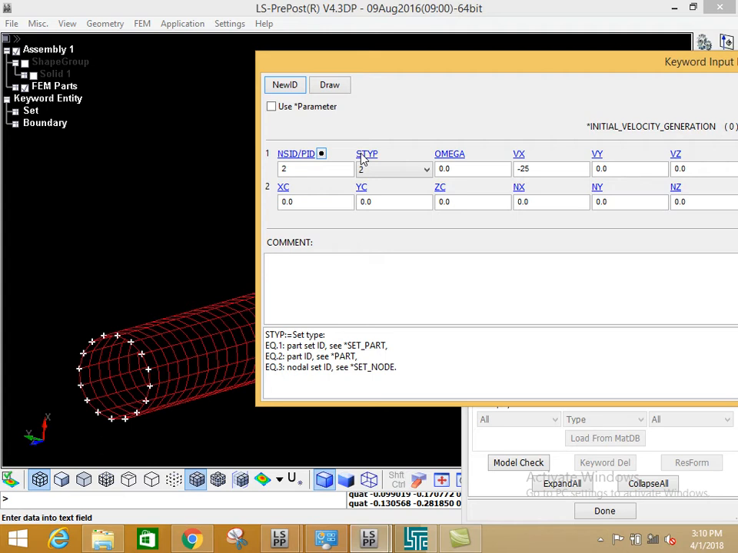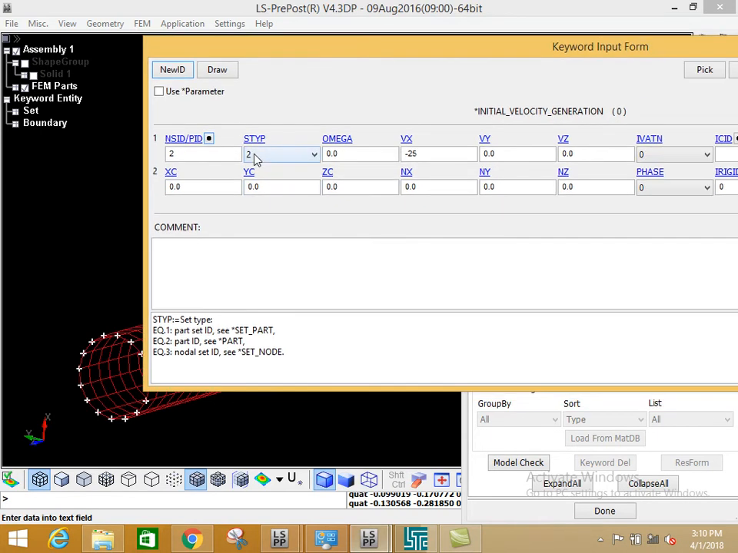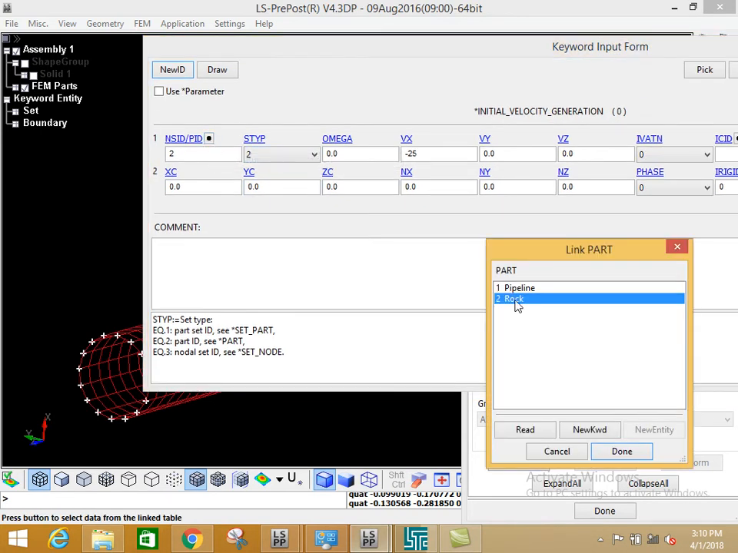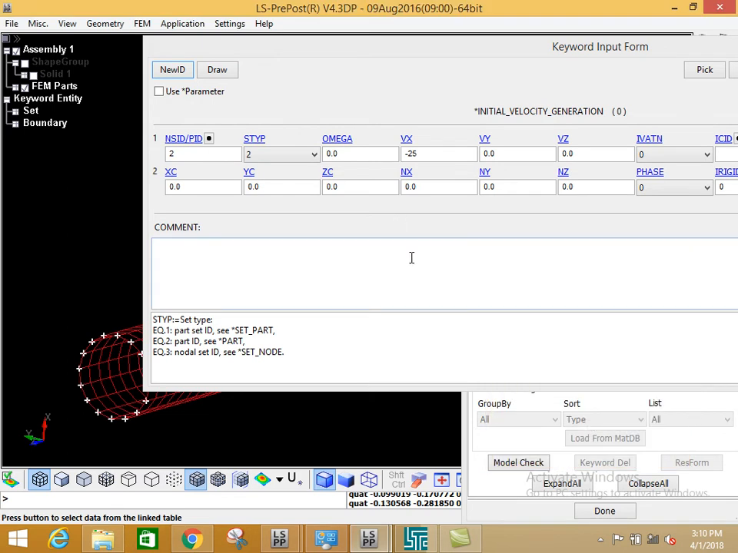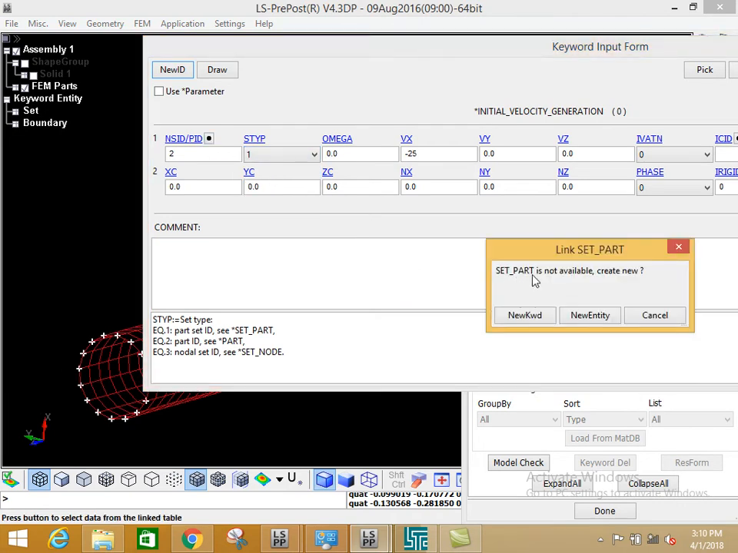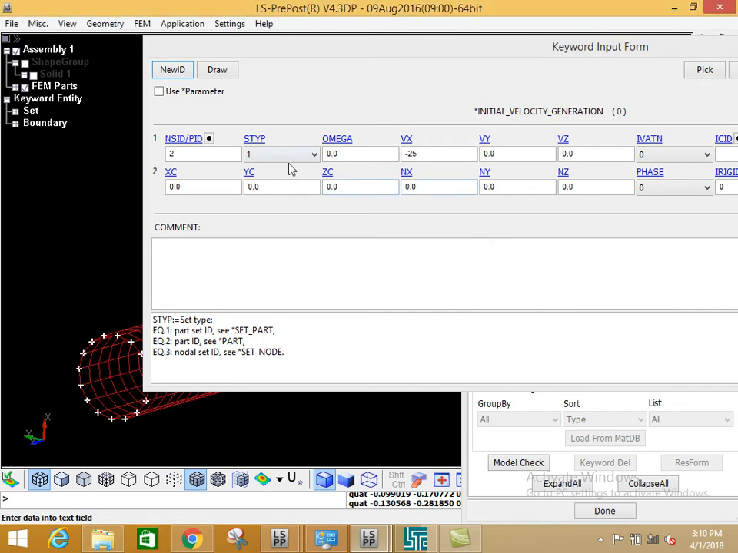You see here, I click number 2, and I click here, I have 2 parts. But right now I did not teach you yet how to make a set. So if I say number 1 here and click here, it says set part is not available. So we choose number 2, part. We created 2, but we want only the rock to be moving. If you want both parts to be moving, then we choose part set.